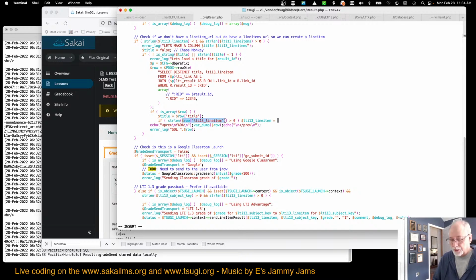So if we got our line item from the row, we'll just take it. You just kind of never know. It's probably safest to take that line item right from that row, just given that we went and got that row. And at this point, we got the title.